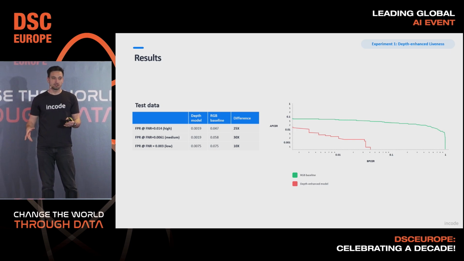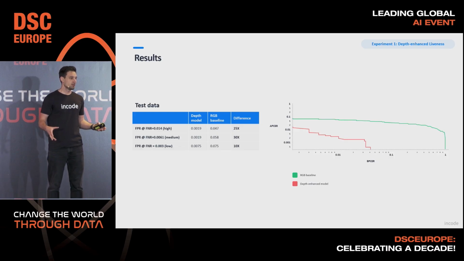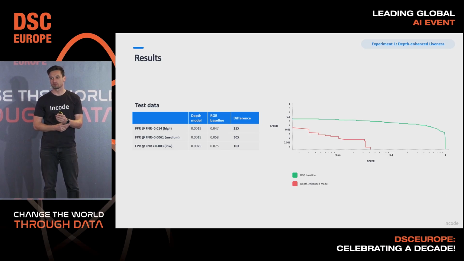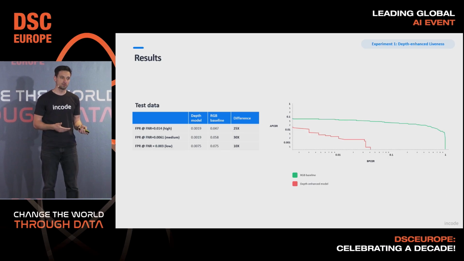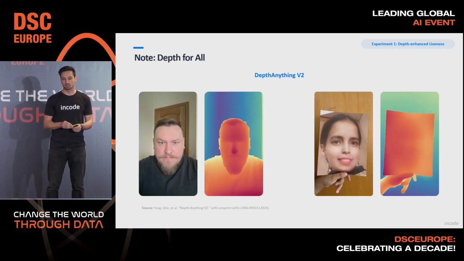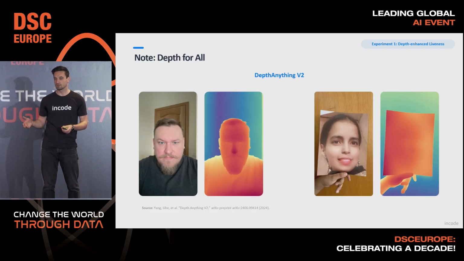Okay, you might say, yeah, great result, cool, but how do we get depth? Not all devices, like iPhones, have depth prediction. So how do we do that? And again, we go back to AI. As I mentioned, there are foundational depth models that are becoming better and better recently. And one of the examples is Depth Anything V2.